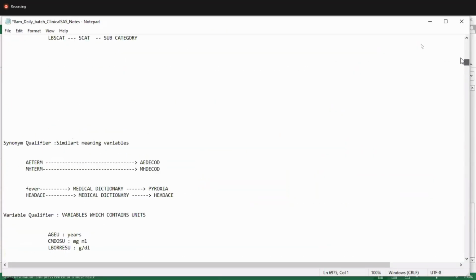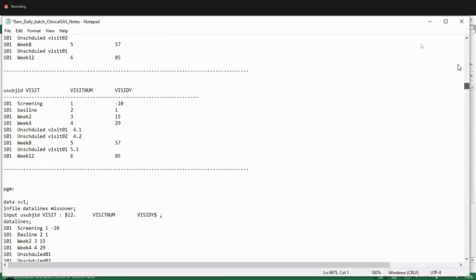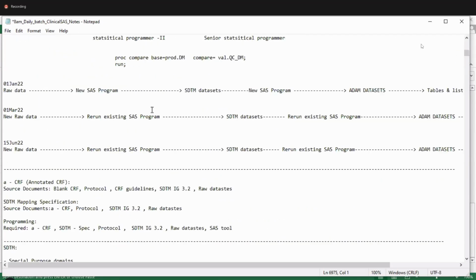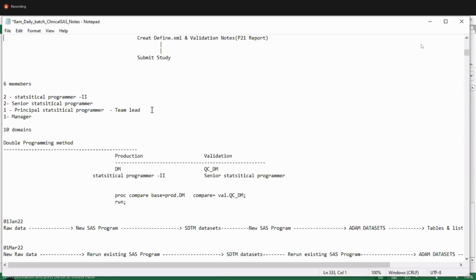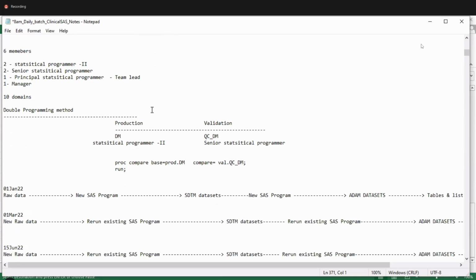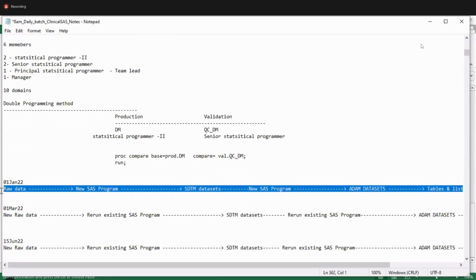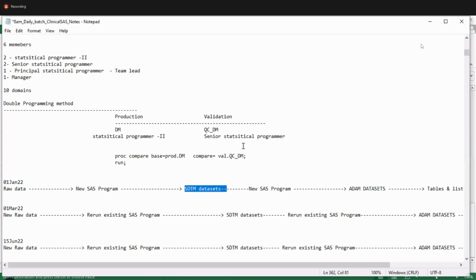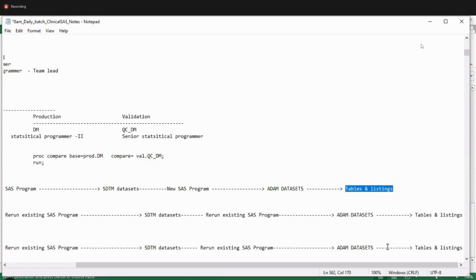How is your real-time work? Remember, in the starting I gave a workflow. Remember this topic: how the production and validation will happen. The first time, when you get raw data, you write a program and prepare the SDTM datasets. The SDTM datasets you pass to the ADaM team. The ADaM team also writes ADaM code and prepares the ADaM datasets. Once the ADaM datasets are ready, they prepare any tables and listings.